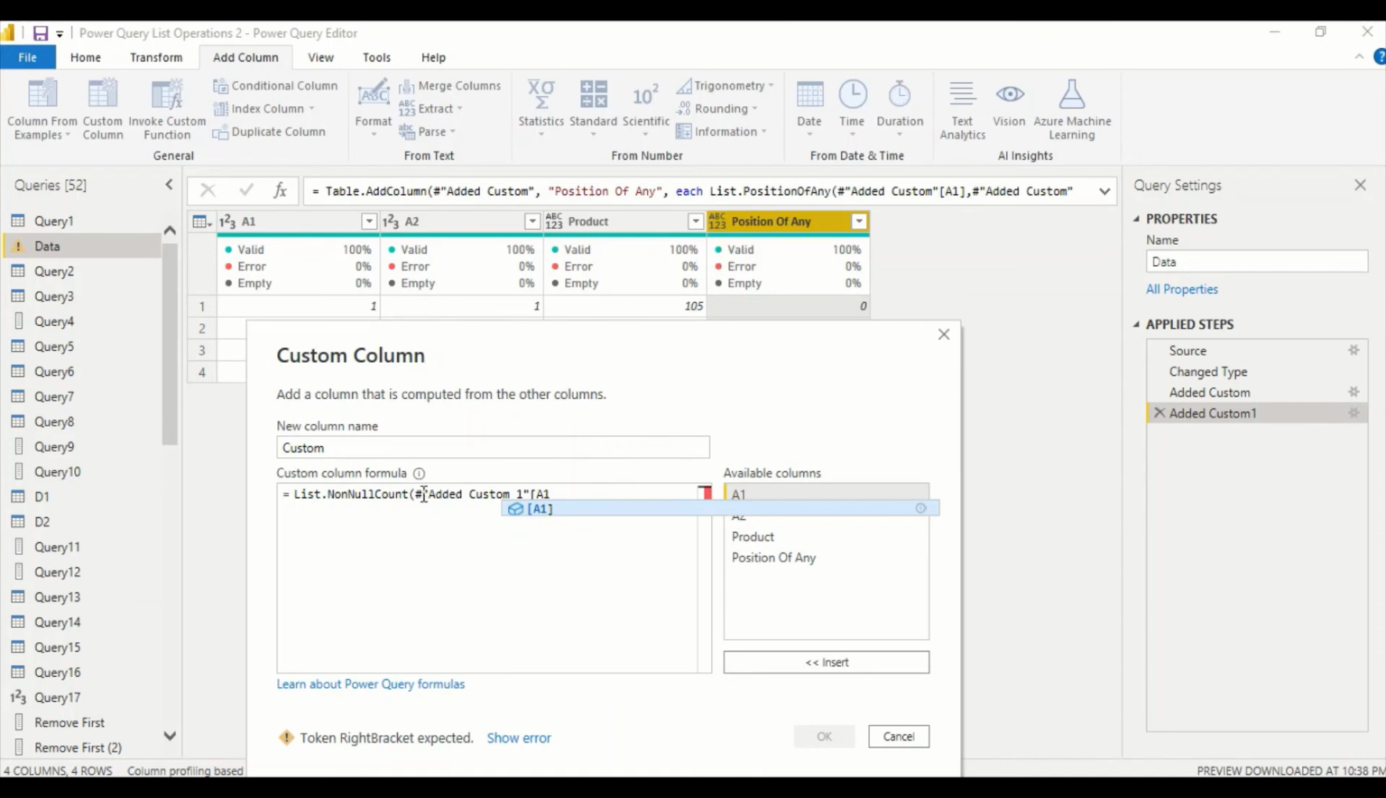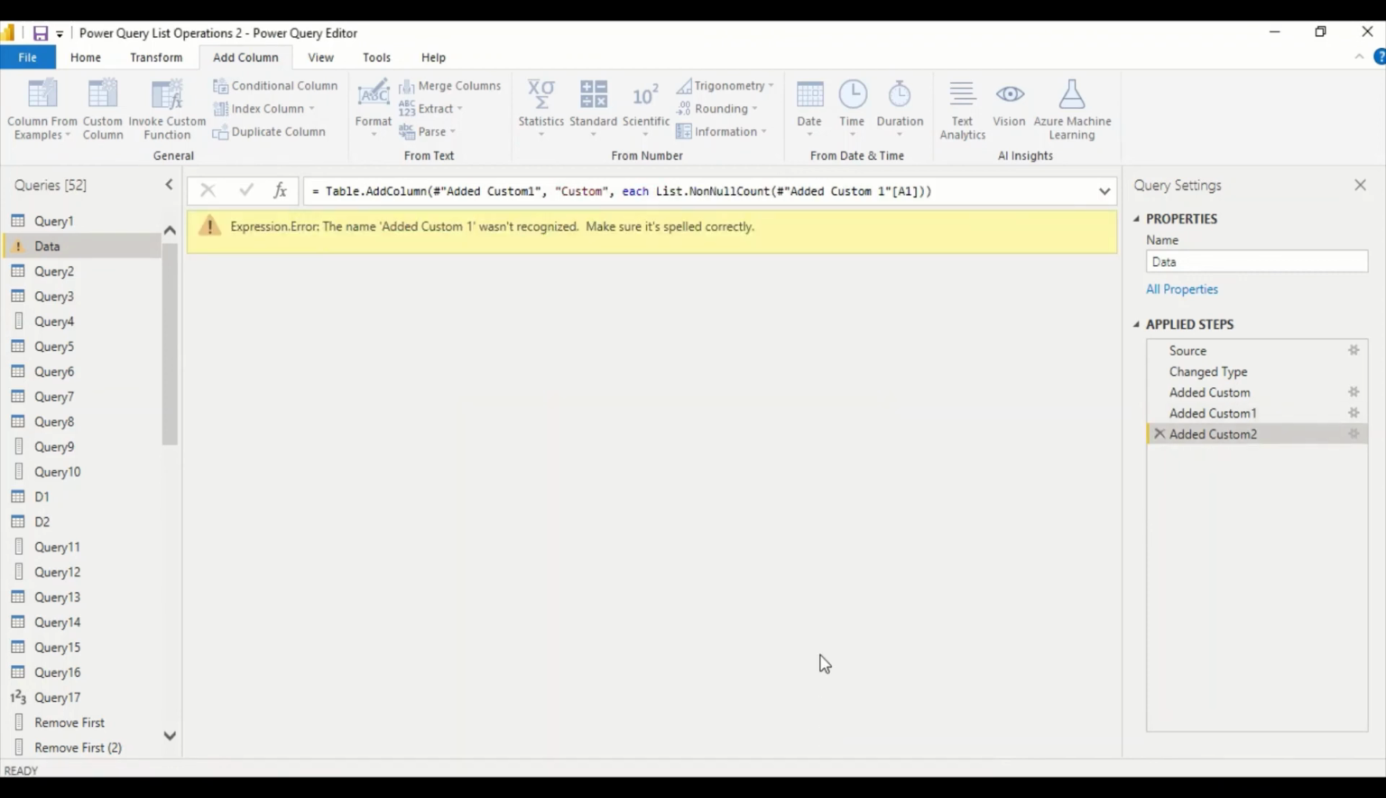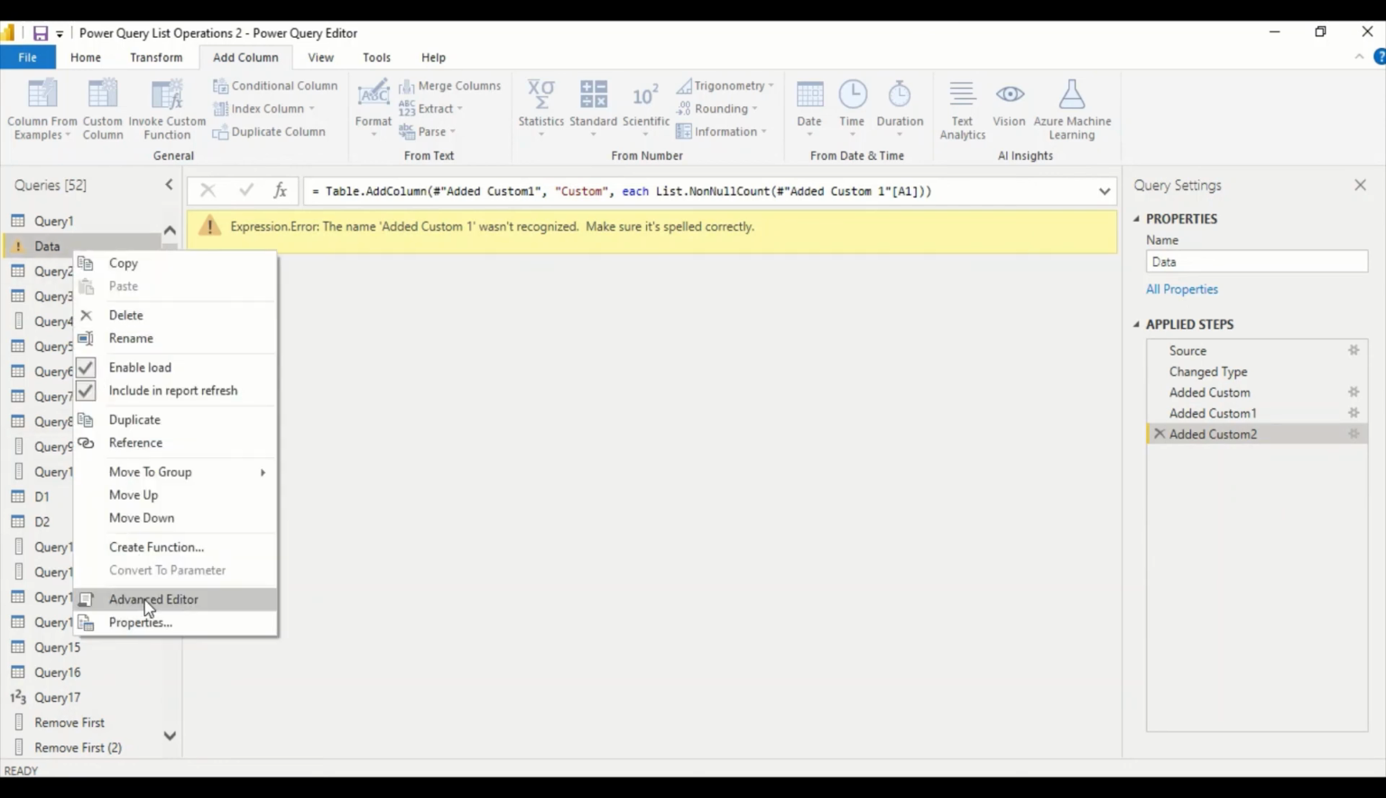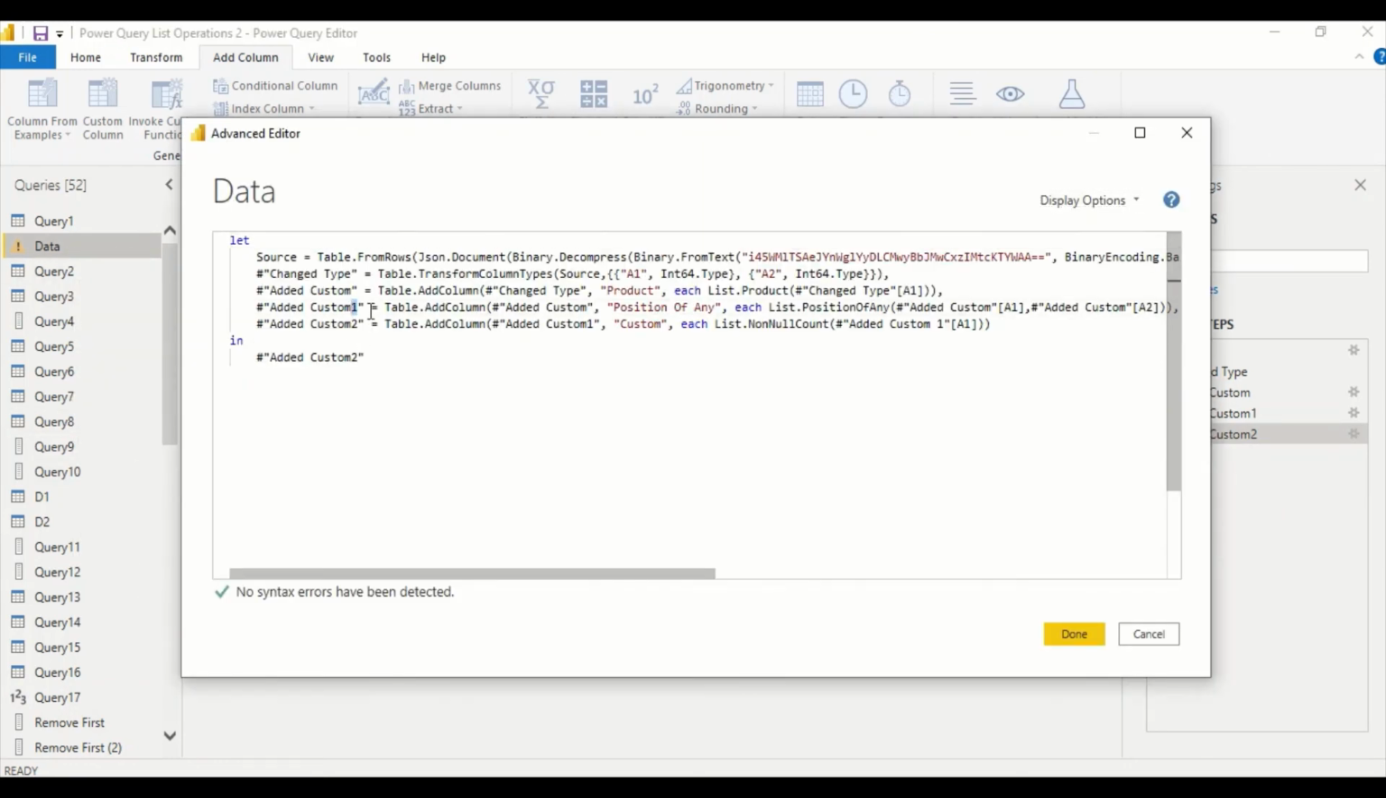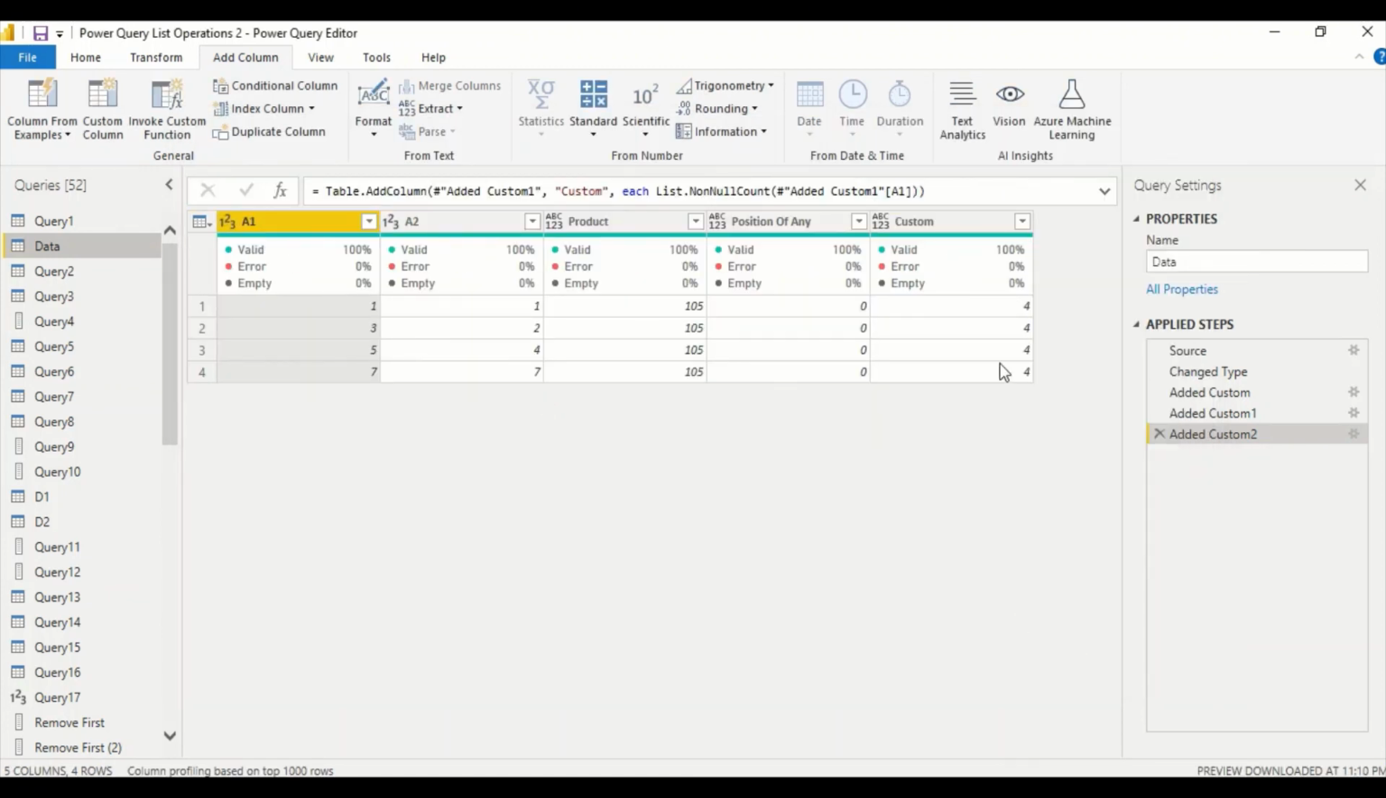Now it is suggesting because it's able to get it. Note that a list is not a column. If I give simply a column, it will get that particular cell's value in that row. But if I give the table and the column, then I get a list. So be aware of that fact. Now the Added Custom1 is giving an error. The best way is to go to the Advanced Editor, copy this name, and write it down here. It seems correct to me, but anyway, see, there was no space actually. So now we got 4 4 4 4.